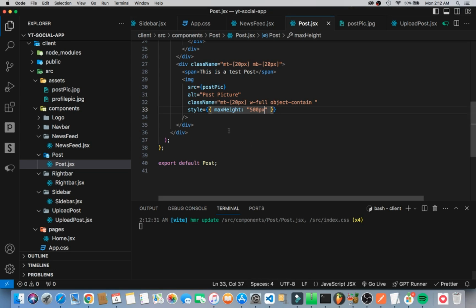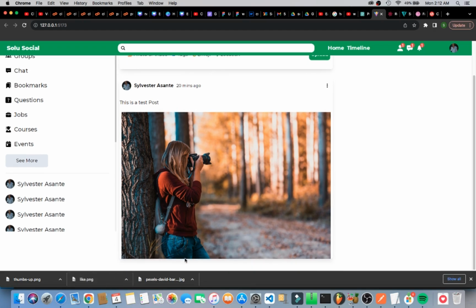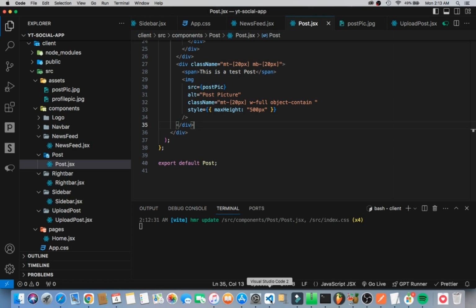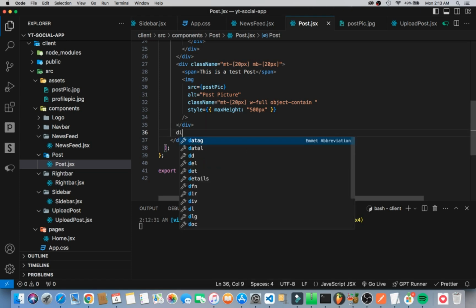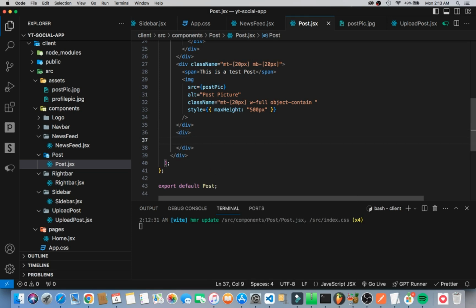Okay, now that we've been able to work on that, let us go into the last section, the one on the bottom. Basically that part is going to contain the reactions information and then the comments, right? So it's going to be right under this photo. So how do we add that? Under this div, I'm going to add another div here, and then this div is going to have another div.